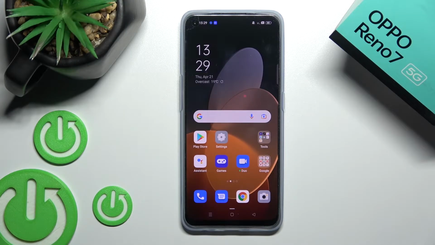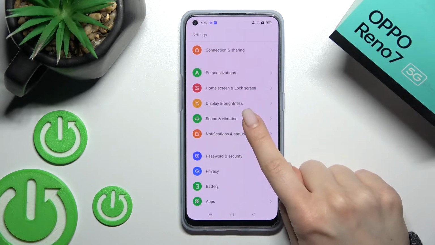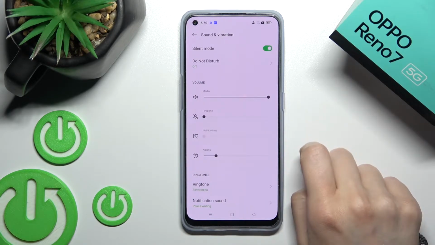Welcome, today in front of me is an Oppo Reno 7 and I'll show you how to unmute the ringtone volume on this device. So first you should go into the Settings application and after that scroll here to Sounds and vibration.